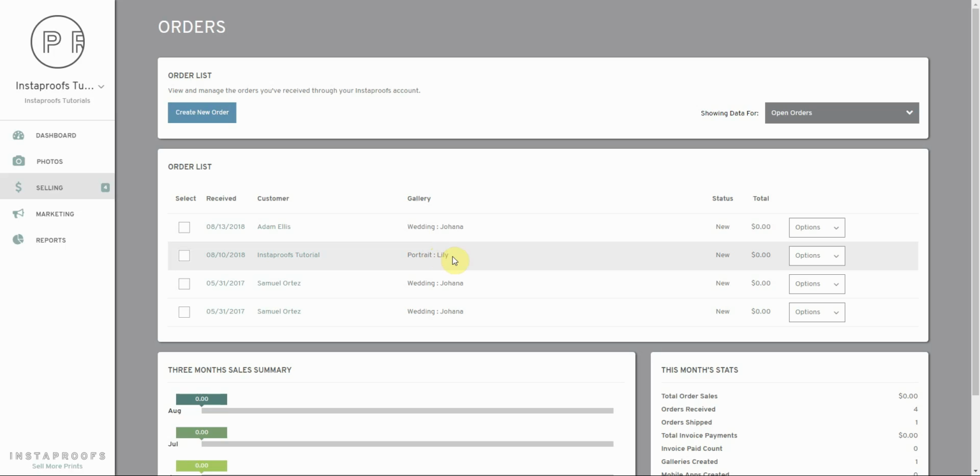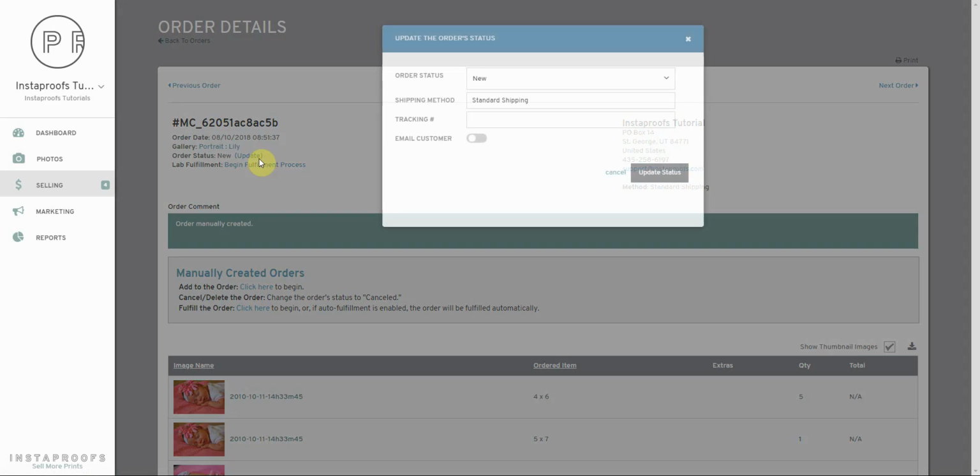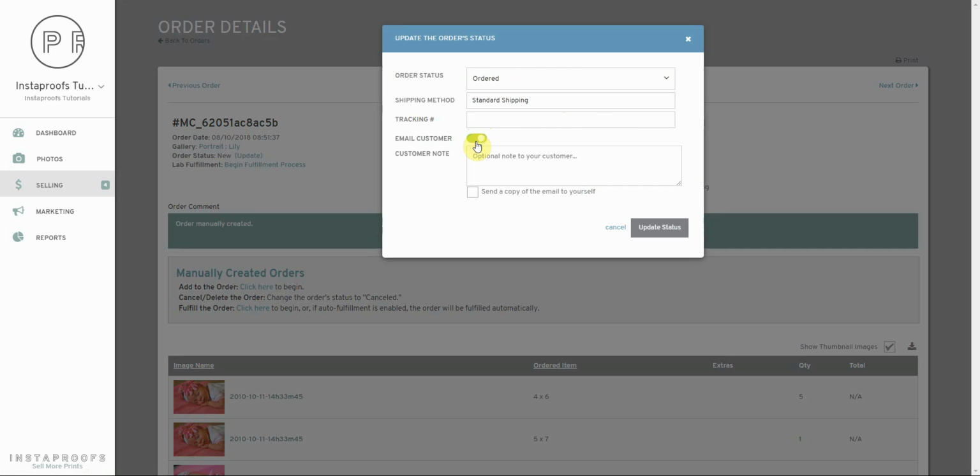And then if we want to modify one at a time, or if we want to add tracking information to an order, we can click into the order details, and at the top of the page there's an order status option here. We'll click update, select the order status. For example, we might select ordered if we've just sent the order to our lab. We can email the customer to let them know that their order has been placed, and we can add a custom note to them.